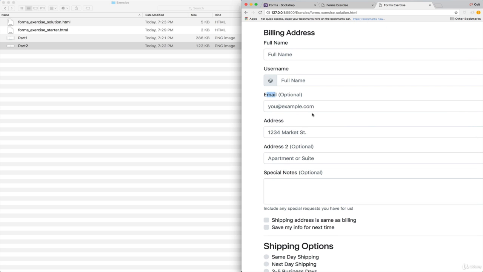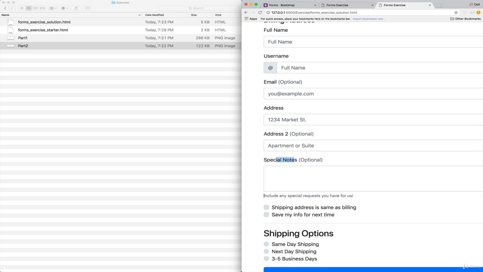It's an email input. Everything has placeholder text. There's this optional text here, which is grayed out. Pay attention to that. We've got address, address 2, optional again, special notes, which this time is a text area. Then we have this little note at the bottom, smaller text, grayed text, include any special requests you have for us. Then we have 2 checkboxes, and these are not the default ones.